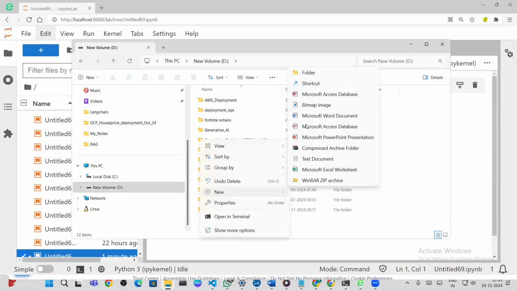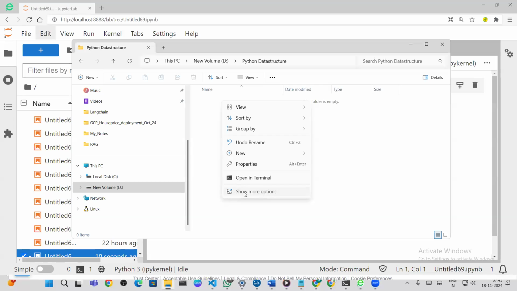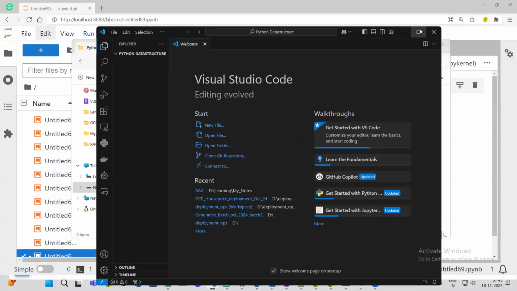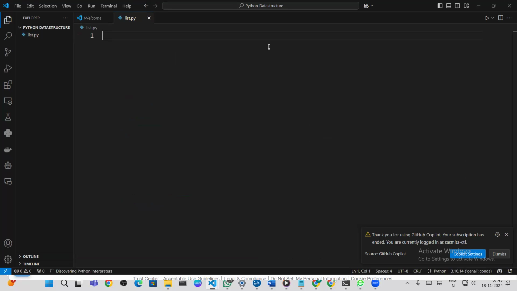So let me open a new file. We will be using Jupyter Notebook, or we can also use VS Code. So any of these IDEs will be fine. Both of these IDEs we will be using in this entire course. So whatever is suitable, you can use it, right? So Python data structure. What is Python data structure all about? So let me create a new file here. Let's say this is list.py, right?